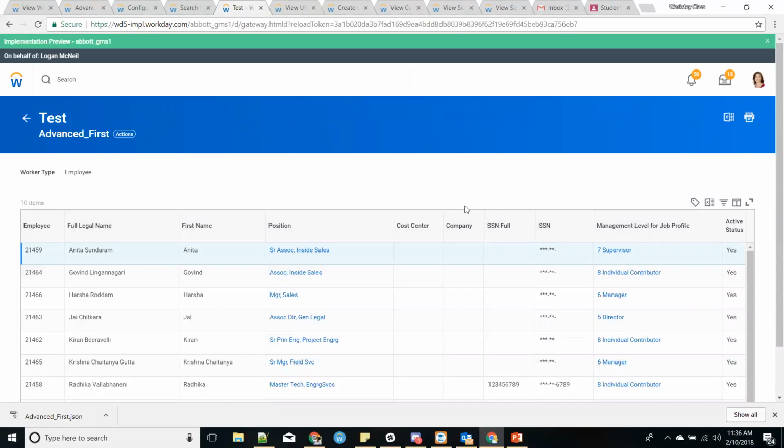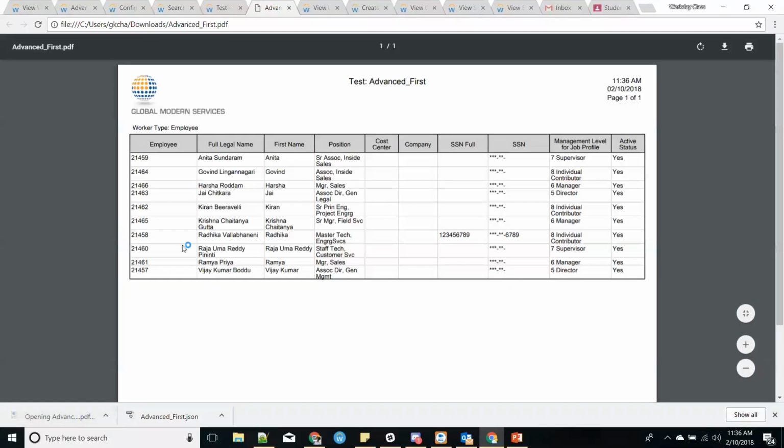Now, can we print this report in PDF format? I would like to see the header and footer of the report, how it comes up. Okay, so printable version, PDF. There you go. On the first page, there is a report name called Test Advanced Report right in the middle of the report. On the left side, you have Global Modern Services. This seems like a delivered template inside Workday.